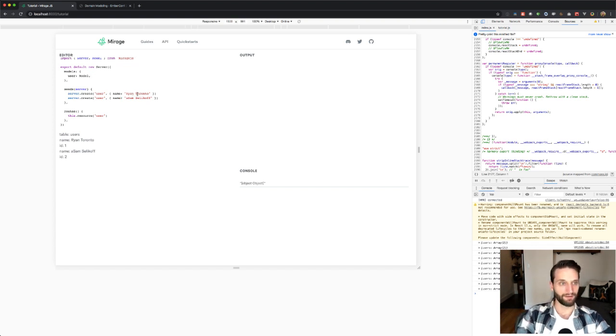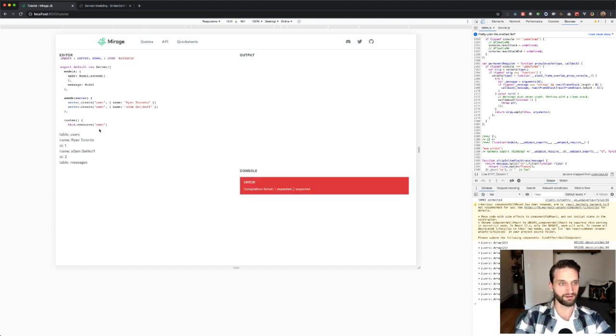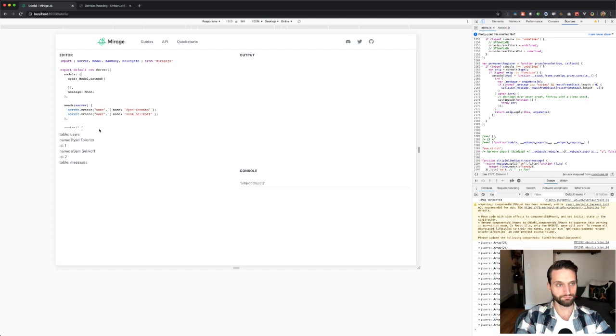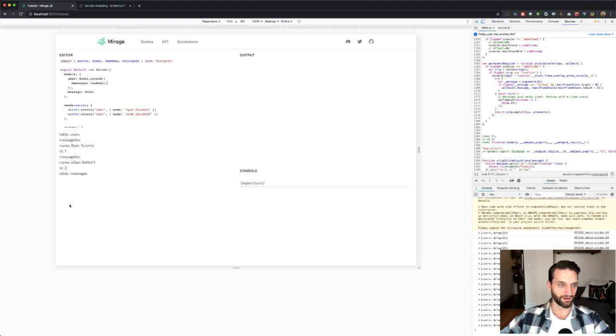So if I were to create like a message model, dot extend, you see we can get compiler errors here. This is going to be really, really cool. Can import belongsTo from Mirage.js, and say a user, and say hasMany. And we should see a foreign key show up. So now the users table has this messageIds foreign key. So this is pretty awesome.